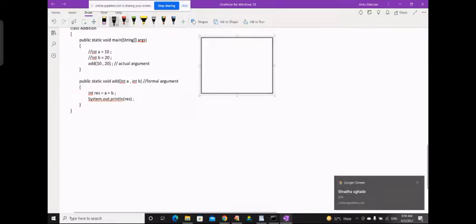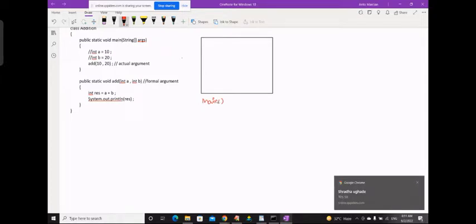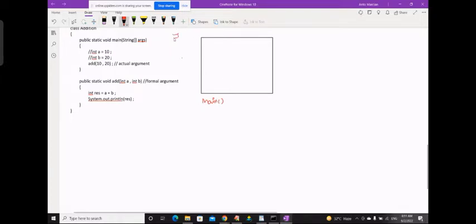So one block of memory will be created for the main method. Do you guys agree with that? Yes, sir. I will just say this is for the main method. Understood clearly? Okay, who is calling the method, guys? The JVM is calling the main method, and one block of memory is created.